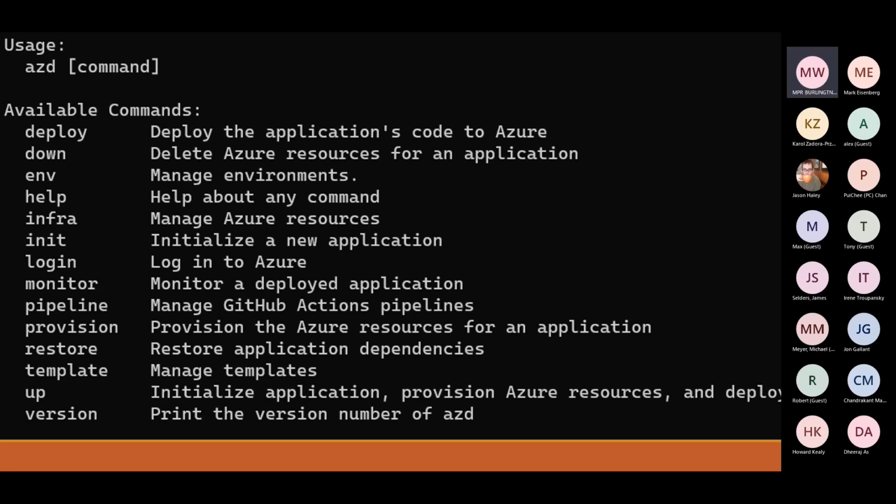The env will show you the environment variables that are being used for interacting with the command line tool. I can show you that a little later. Help will display this screen, or if you say AZD, one of the commands, and then help, it will give you additional information about the commands. Infrastructure, or infra, will help you either create or delete the infrastructure that you have out in Azure. I mentioned init, it will set up the template.